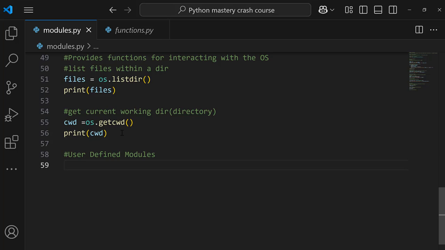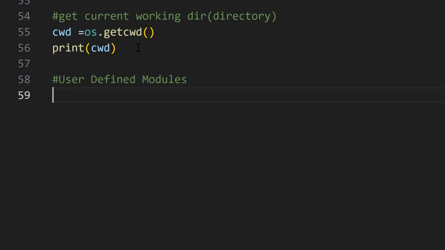Now, in terms of the modules, we also have the user-defined modules, and these are the modules that you yourself can always create in a way that they can contain your own functions, classes, and variables that you can reuse in your programs.